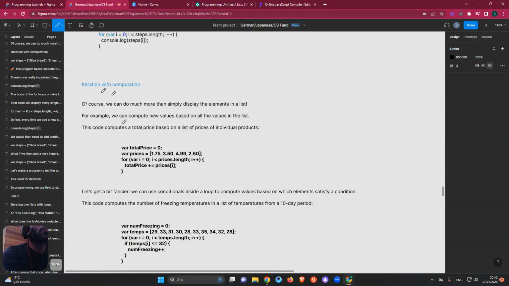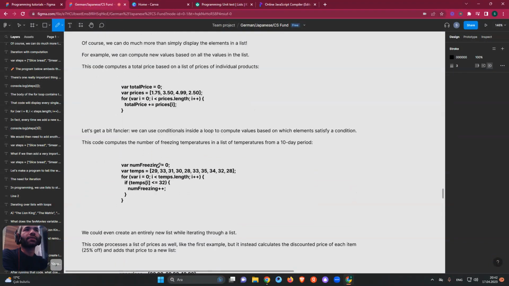Iteration with computation. Of course, we can do much more than simply display the elements in a list. For example, we can compute new values based on the old values in the list. This code computes a total price based on a list of individual product prices. All right, let's do some good operation. Let's work with this one.